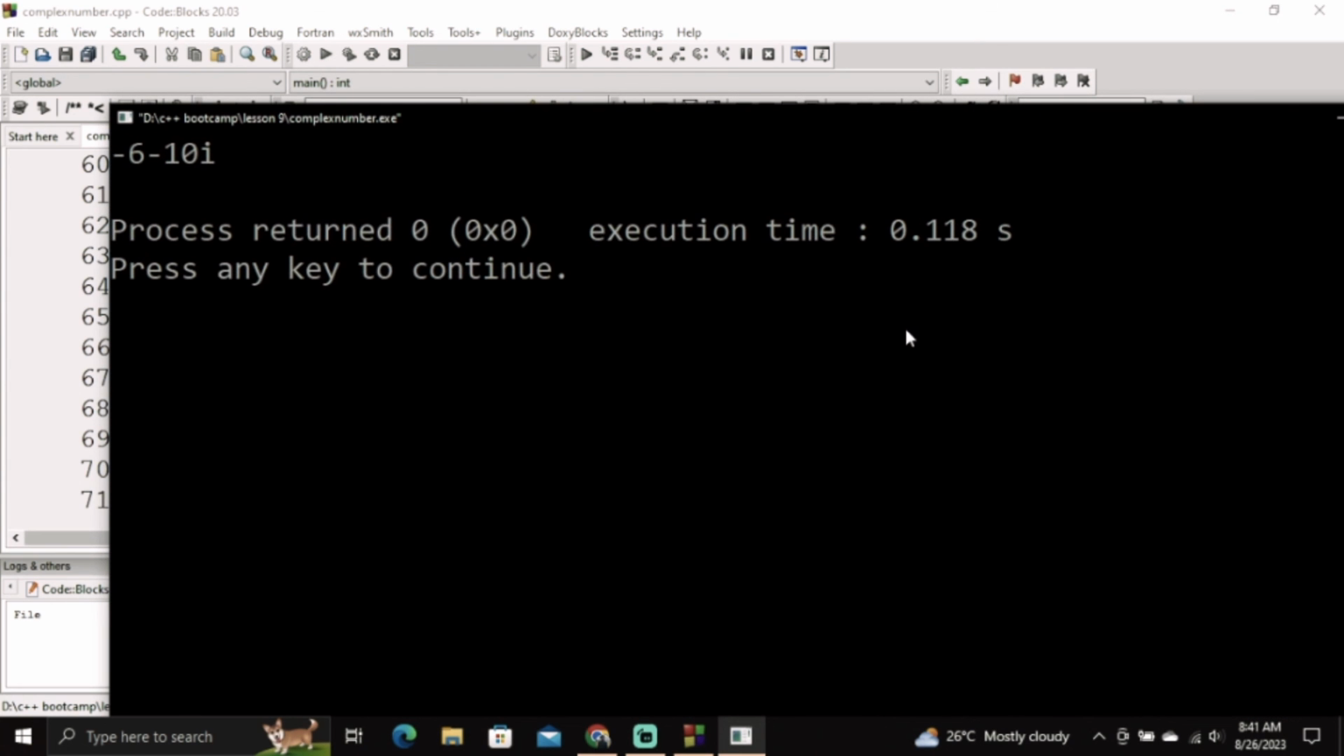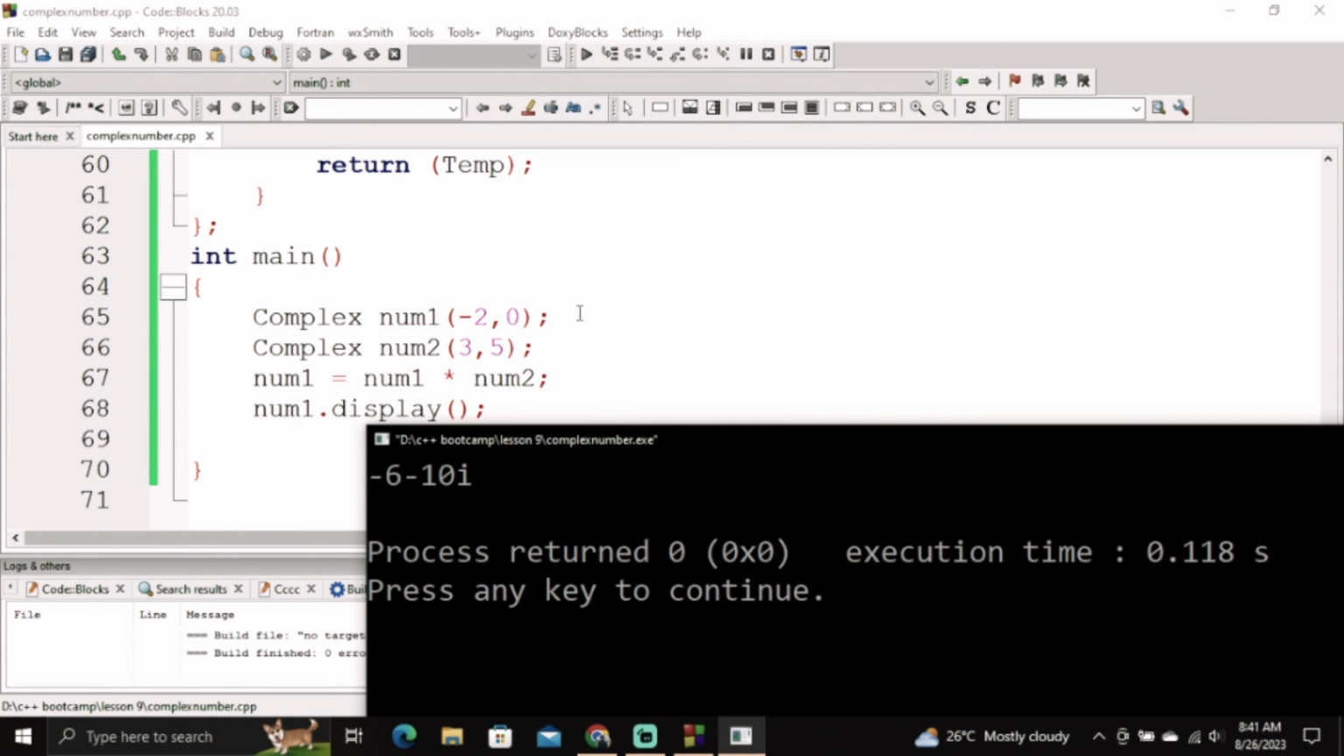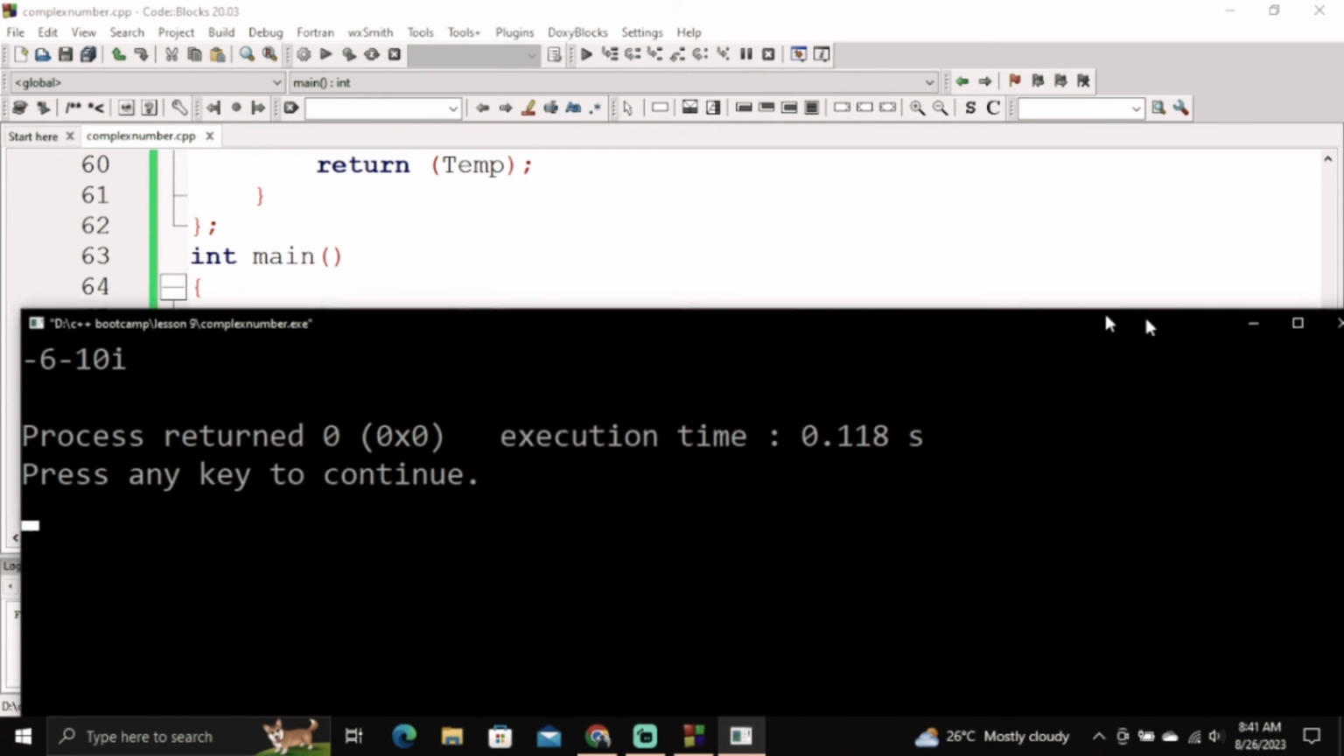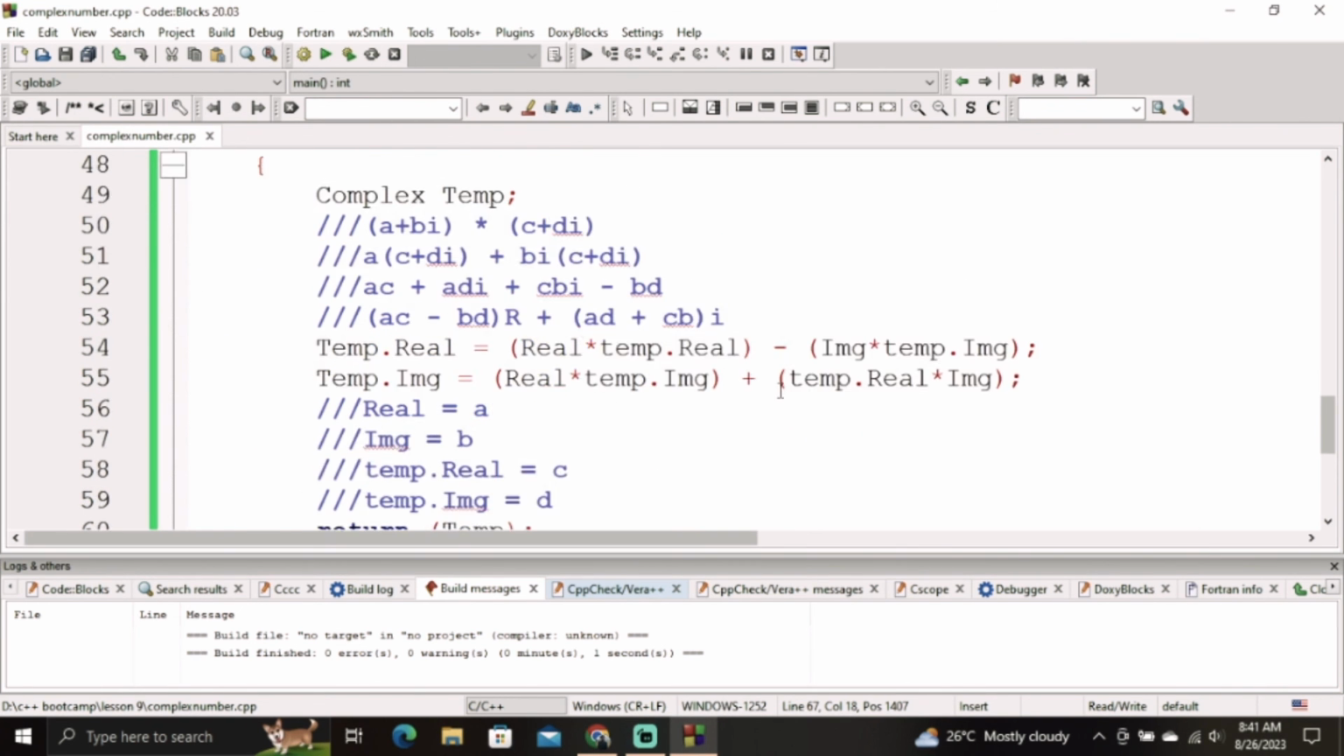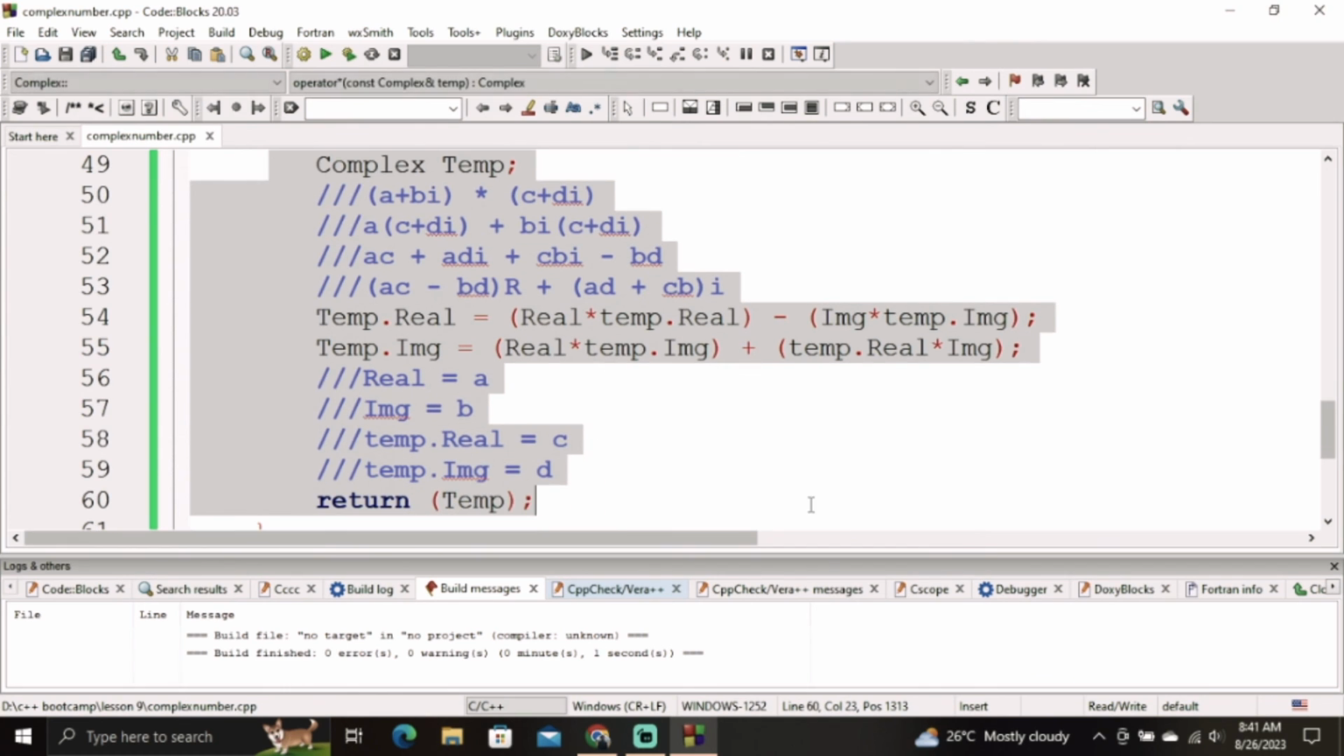So we have got minus 6 minus 10 iota by multiplying minus 2 plus 0 iota with 3 plus 5 iota. Now I will do the calculation over here in my register. Just to be on the safe side, I will quickly do the calculation. You guys should do it with me as well. So we have minus 2 plus 0 multiplied by 3 plus 5 iota. I'll have the formula on the screen. Perform the multiplication according to this. What should be our result?